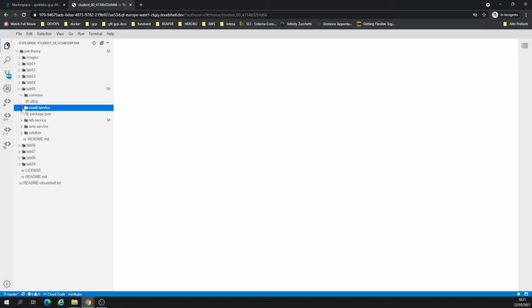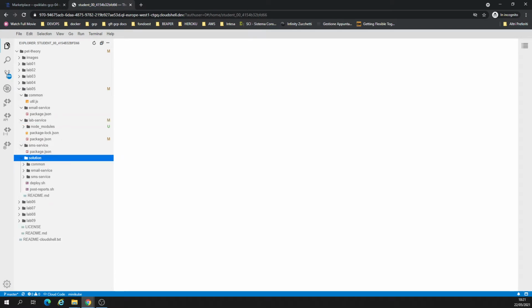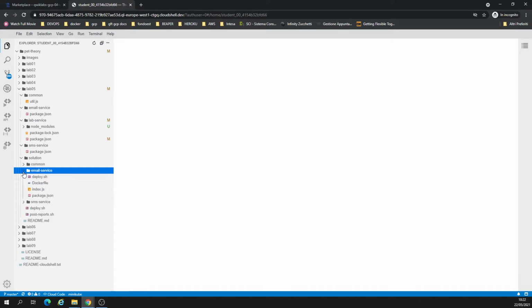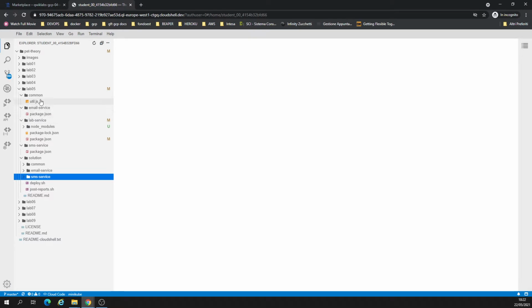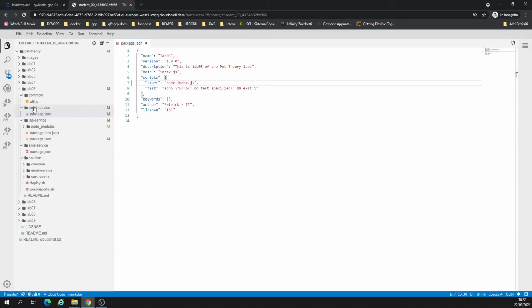Common thing, email, lab servicing, SMS service. So first thing, we are gonna change a package.json file, which is probably missing something. Let's check. Here we don't have anything. We have the solution. I have also deployments. On the scripts here it is missing this Node.js start. Go check out those package.json files.